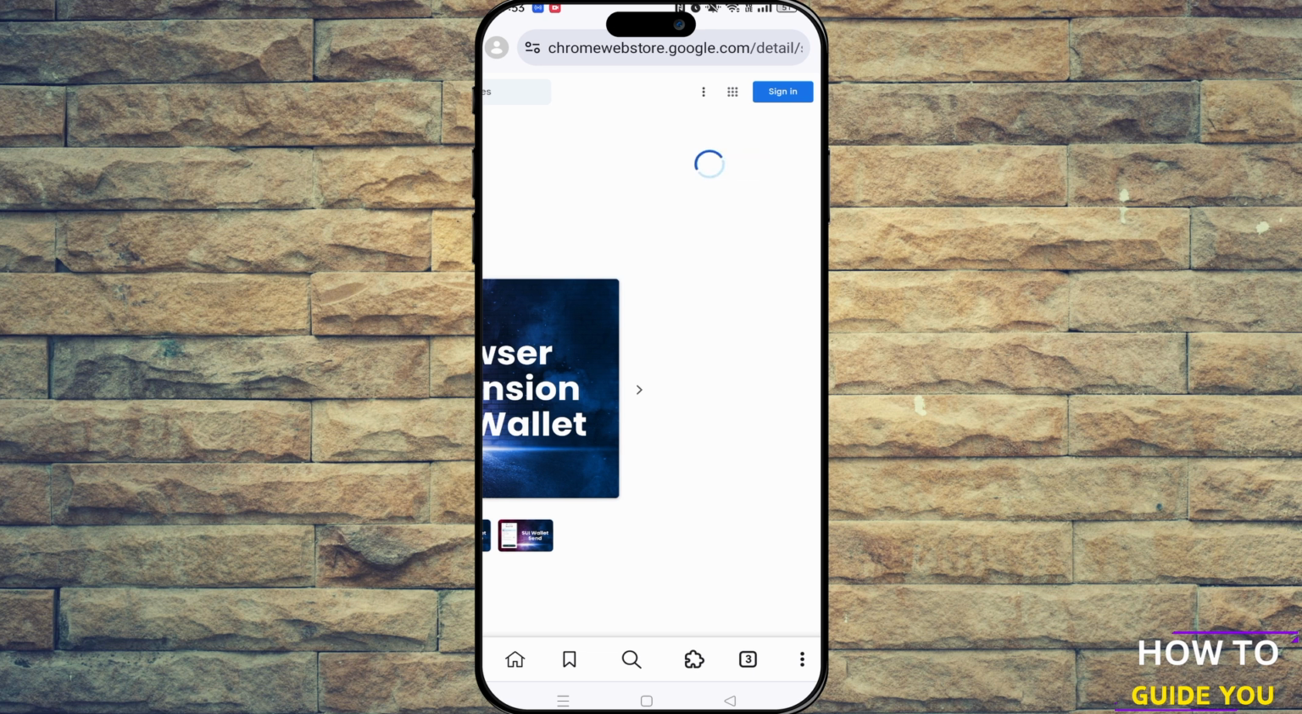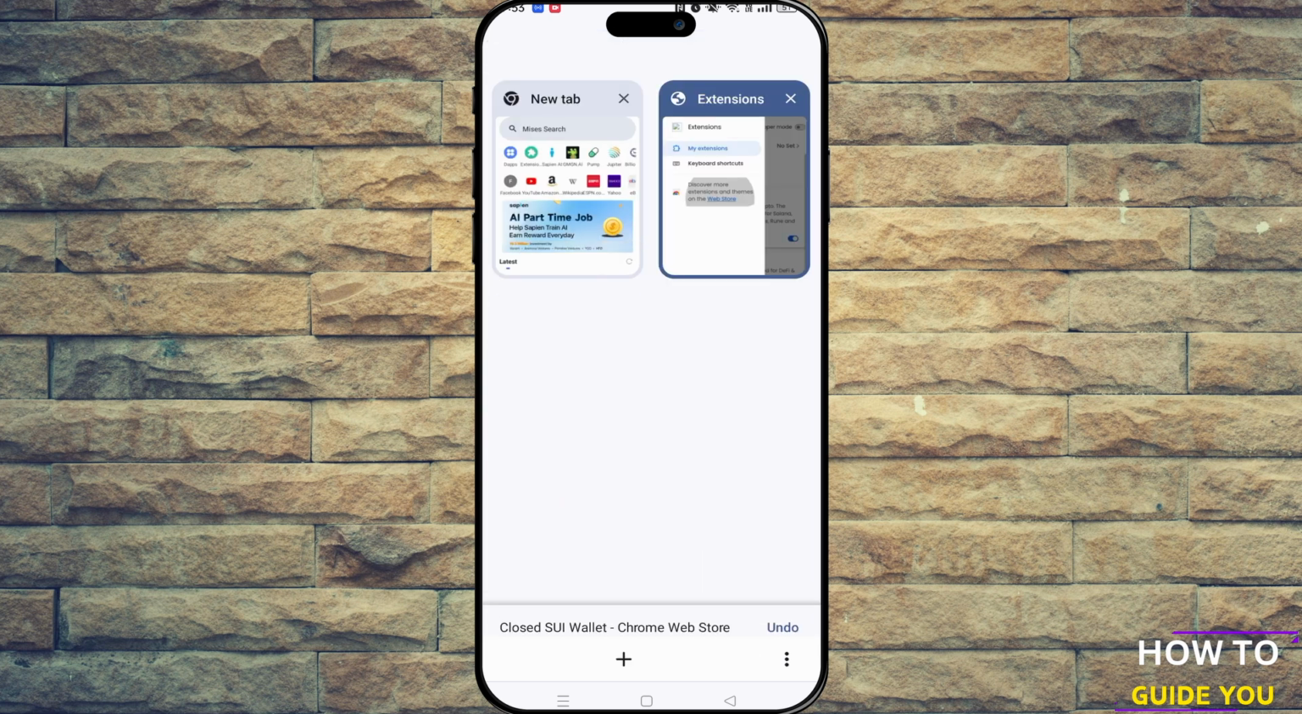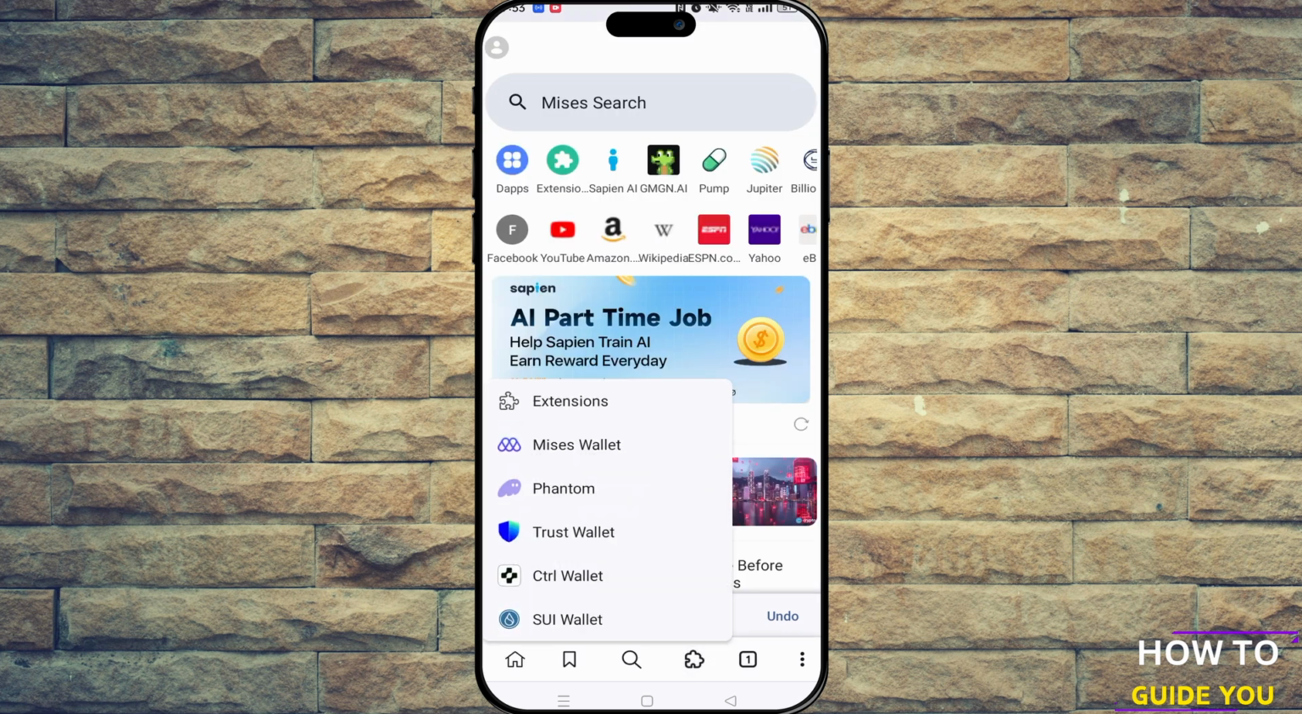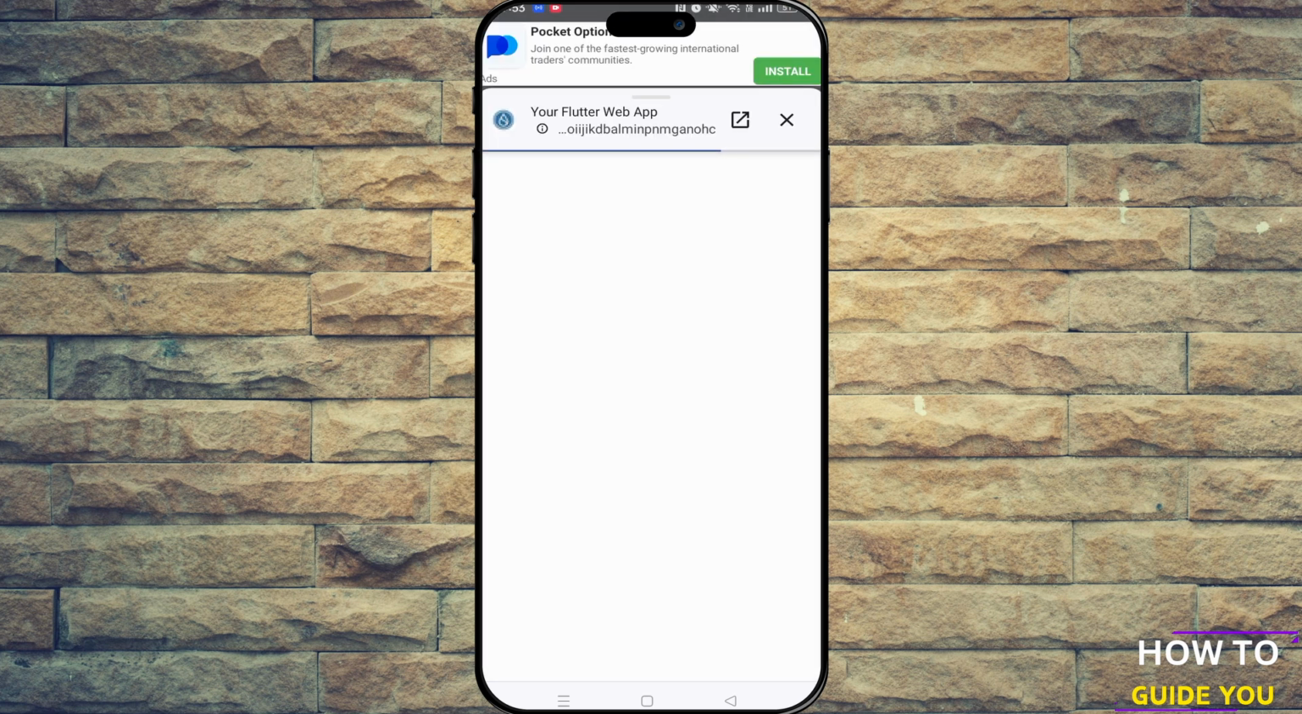Click OK. And now once it's done loading, it'll be added, and you want to close two of your open tabs. And on the remaining tab, you just want to click on extensions, and then you will have Sui Wallet, and you can click on that. It'll open up. You can add your existing wallet or create a new one. That is fully up to you.